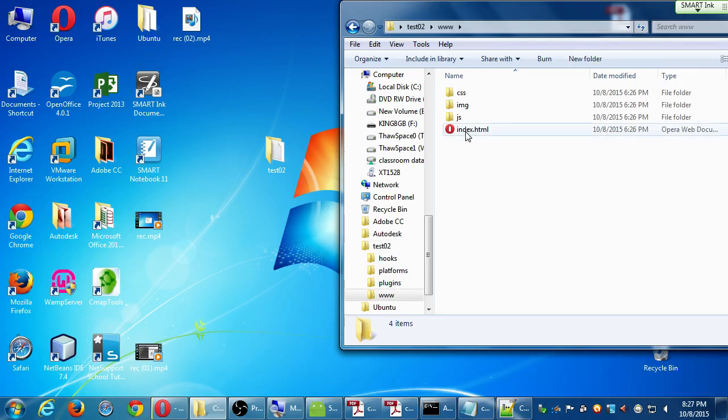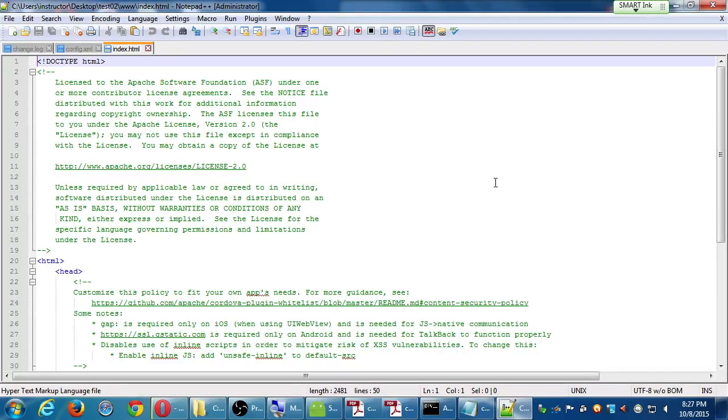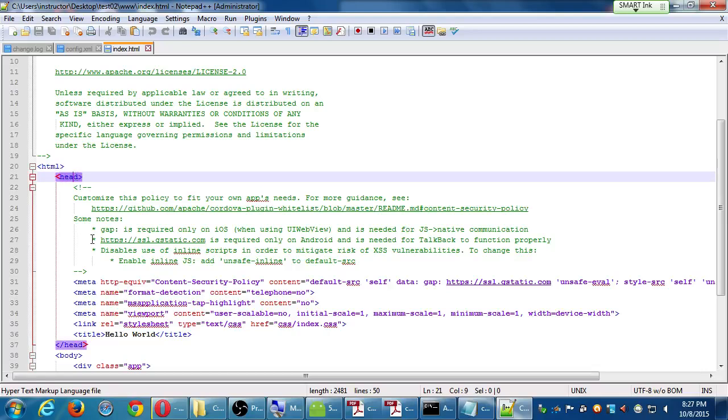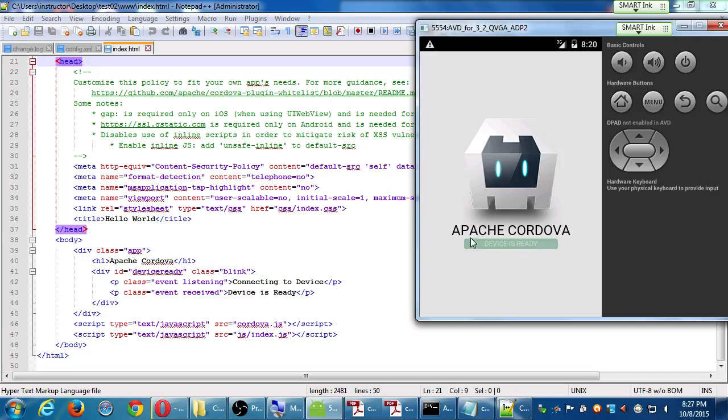So let's right-click that index file. Edit with Notepad. And look at that. HTML tag, head tag, body tag, div tags, p tags. We saw this. So that Android project is this, where it says Apache Cordova. Can you figure out where I can change that to say, hello, sir? Anything else? Where can we change that? What line number?